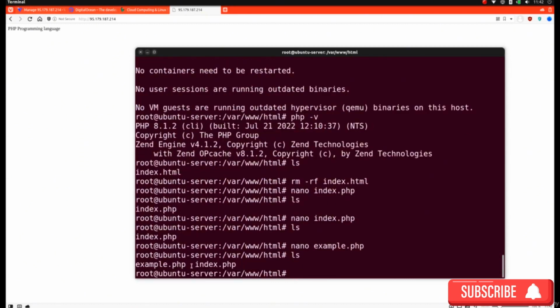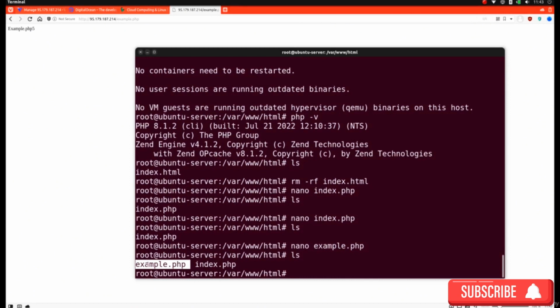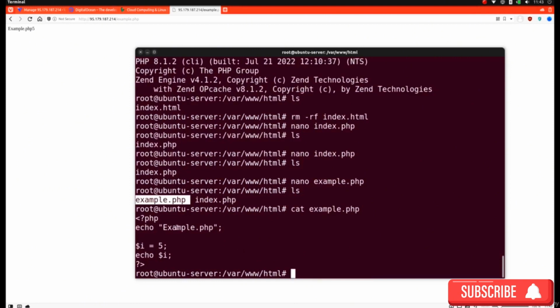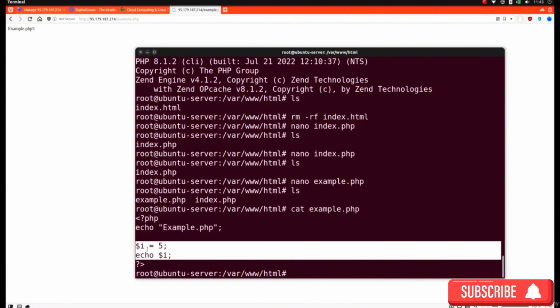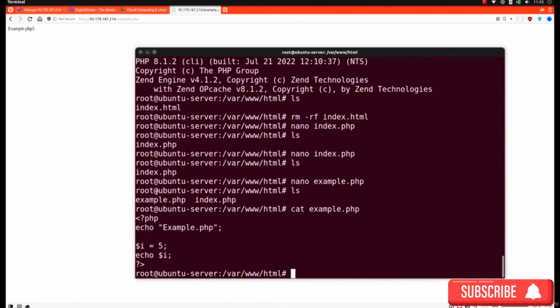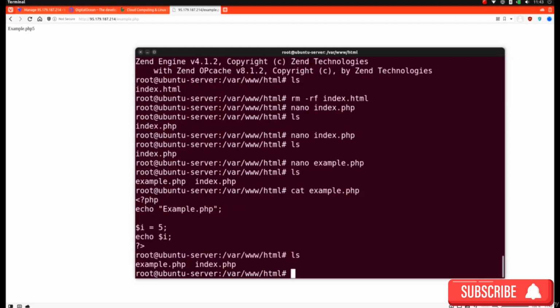So to run the other code, we type /example.php. That is the file name of the other file, example.php. You'll see example.php outputs example.php with the echo command, and then outputs some number here. So that's how you can run basic PHP code. Now this is not a PHP programming course, just to show you how you can set up the ability to run PHP code on your web server.